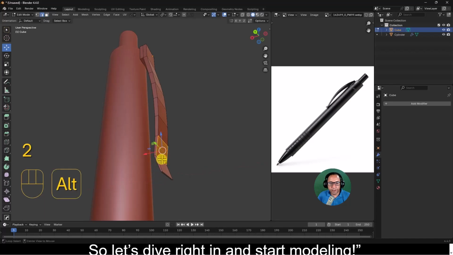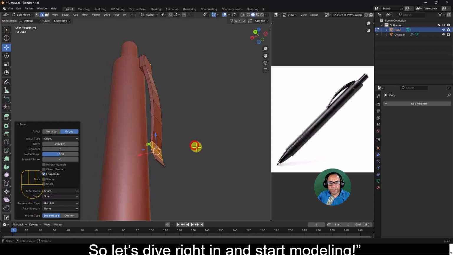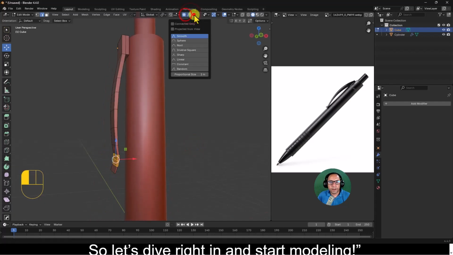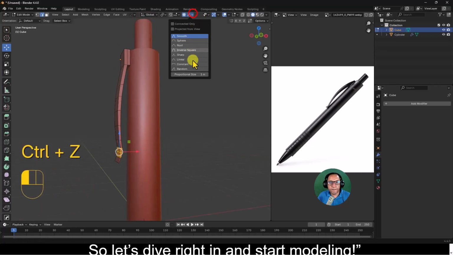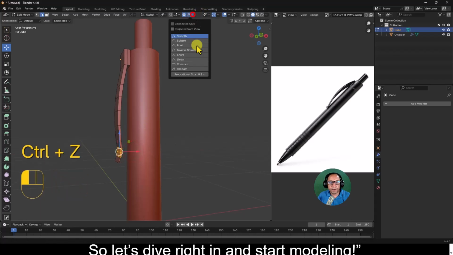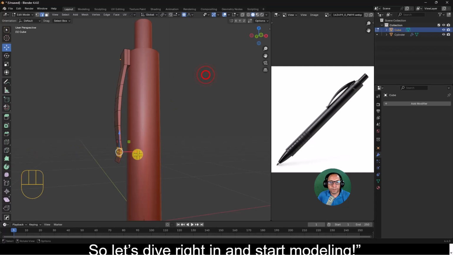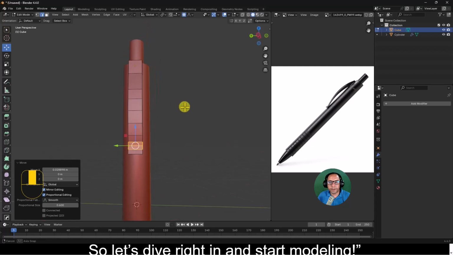Again, I will go to edge mode like this, Ctrl B, and we can reduce the beveling. I can use the proportional editing in order to affect, let me reduce it, something like 0.1, maybe more, so 0.6, yep. And now I can adjust the whole thing.